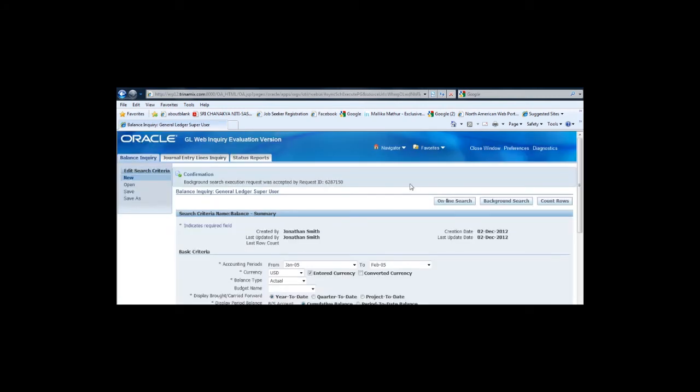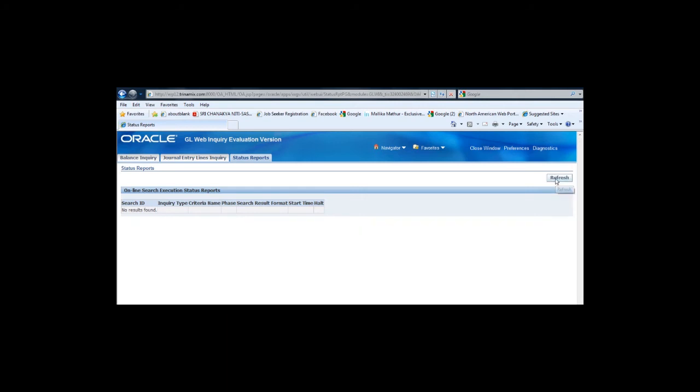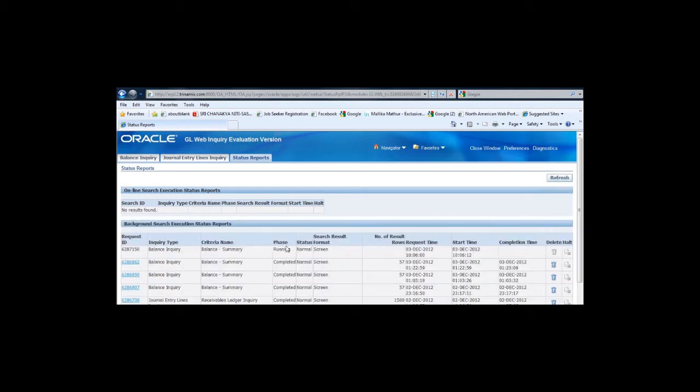Now I get a confirmation that my background request has been launched with a request ID. I can go to the Status Reports tab and I can see the status of my request. Right now it is in the pending state. Now in the running state. And let me open one of the previous requests to see how it looks.